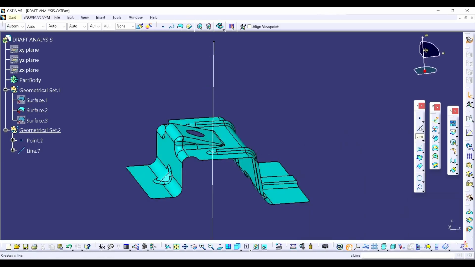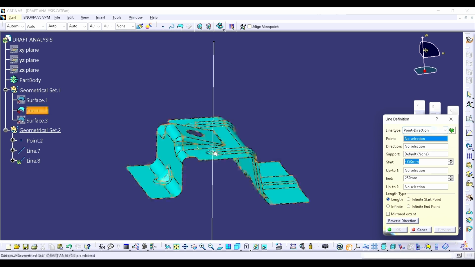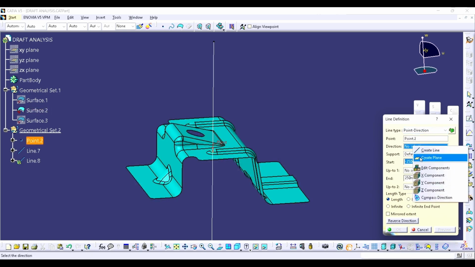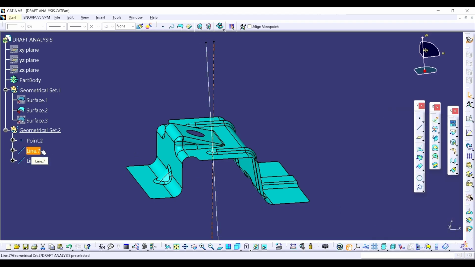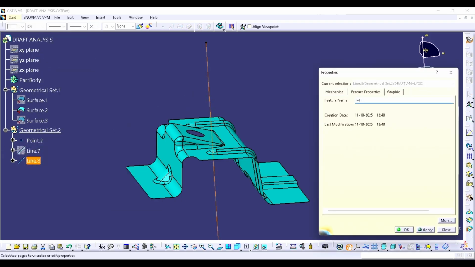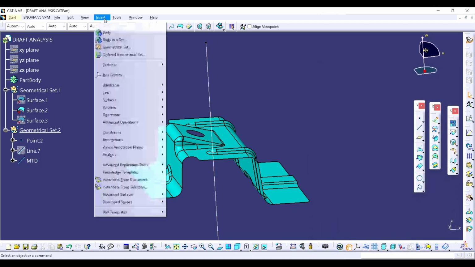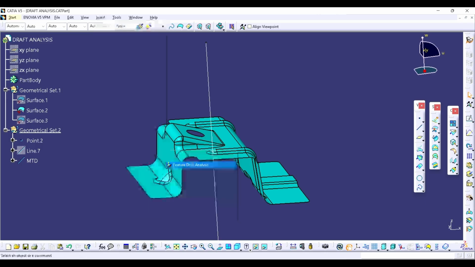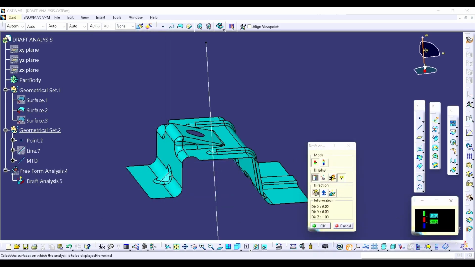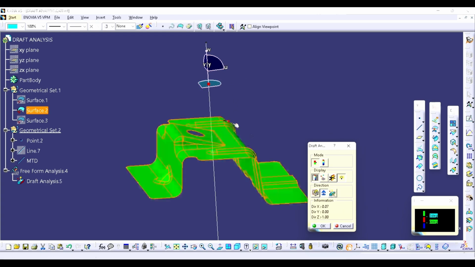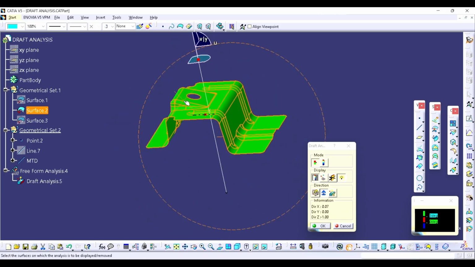close, close. Now again create one line, select the line, select the point, select the direction, which will be our compass direction, click OK, hide line 7. Now line 8 is our MTD, properties, rename to MTD. Okay, let's do it again. The draft analysis, insert analysis, features draft analysis, degrees 3, going to drag, drop it on the line. Okay, lock the axis system orientation, click it over here, reverse. So this part is also done.